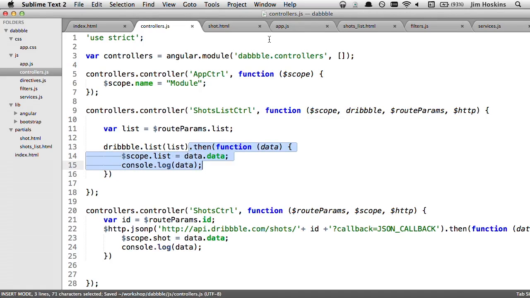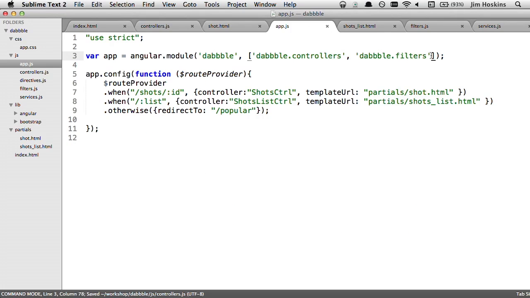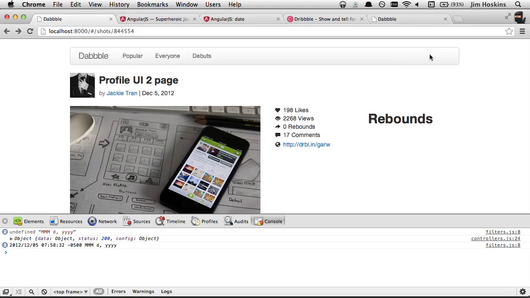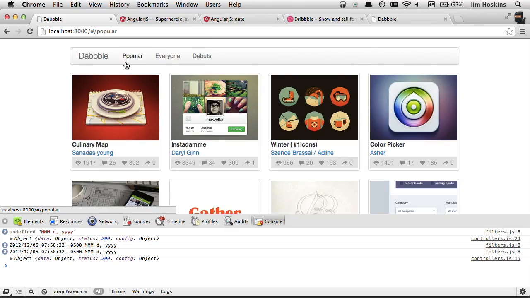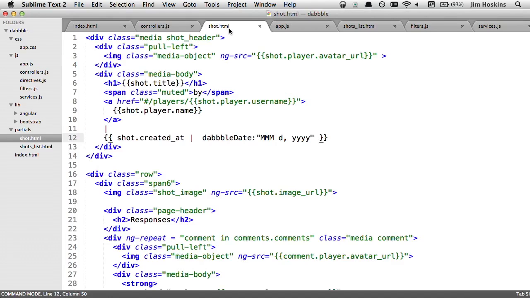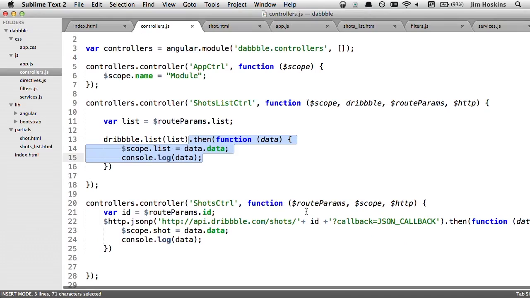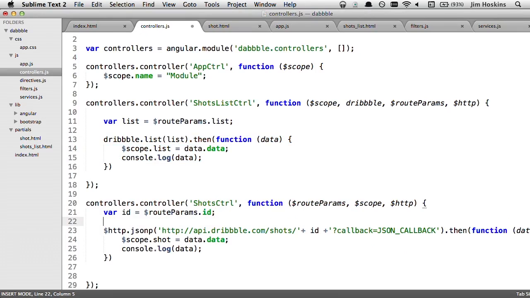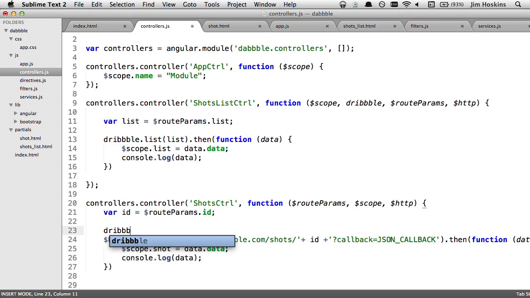Now, of course, the last step is to make sure that our services module is also a dependency. And we'll do that right here, dribble.services. So if we do everything right, we should get no errors, and our list page should still work. Now, the whole point of this is that we can reduce the duplication here. So we'll do dribble.shot ID, and this will have the same plan.